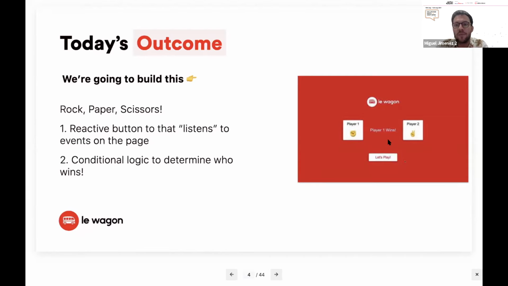It's a very basic game, but we're going to apply some of the things that we learned on Wednesday in a fun way, building a game that everybody knows. If along the way you have any questions, please throw them in the Q&A, throw them in the chat. I'll be picking them up every once in a while to make sure everybody's following along.